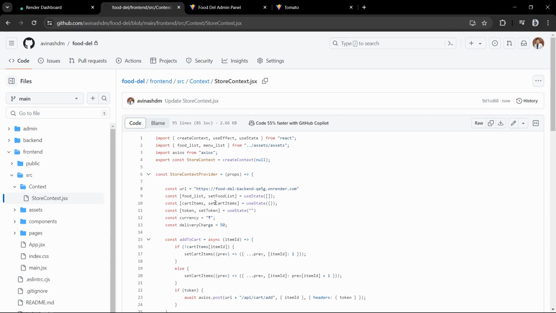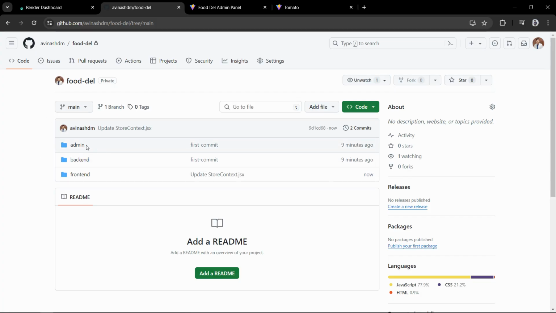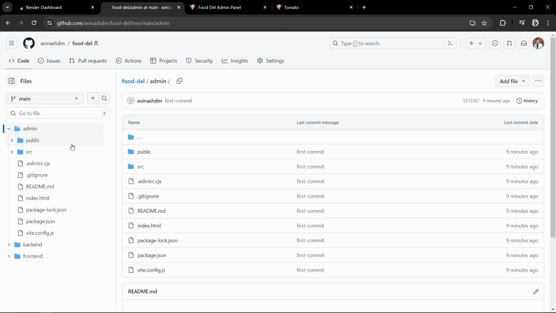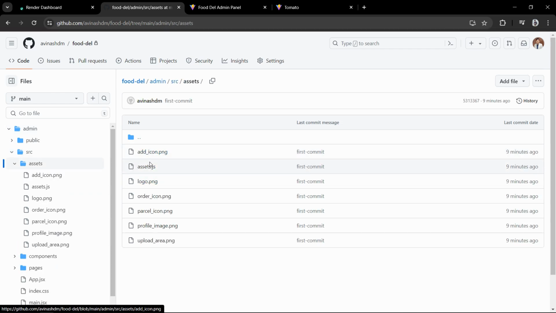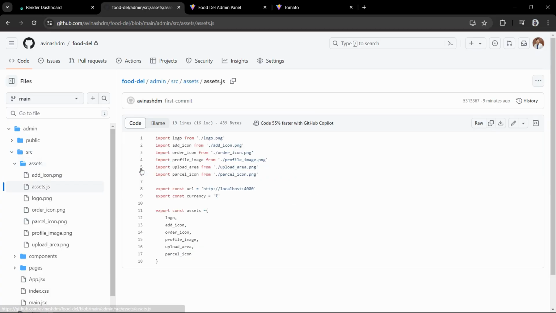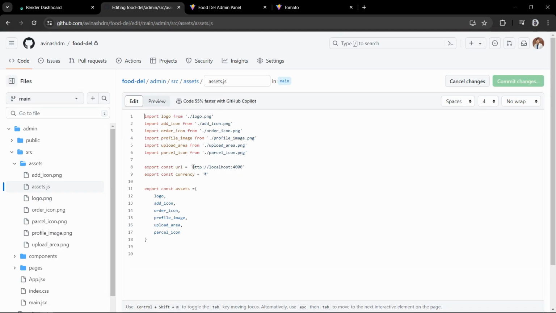So we have provided the URL in front end. Let's come back, and in this admin also we have to update the URL. So we have added the URL in src assets and assets.js file. Here also we have localhost port 4000. So just click on edit icon, replace this one, then commit changes.